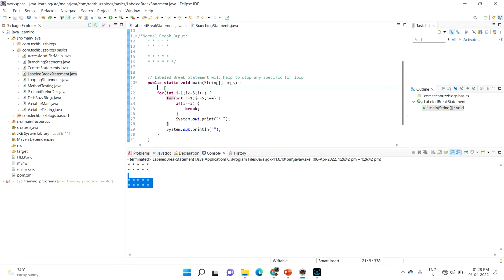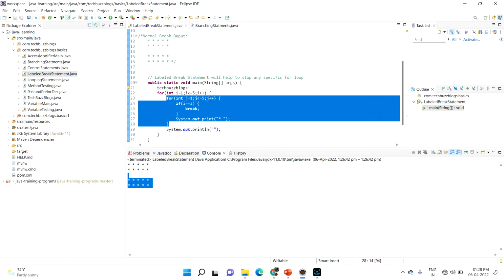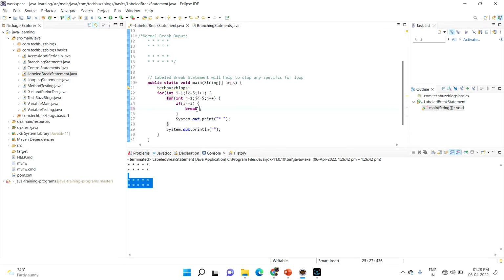What is that label? Let me give some label for this for loop. Let's take bus blocks. I'm just giving one label name. This is just a name for this for loop. So when this break happens, I don't want to break the current for loop. I want to break the other for loop where I gave the name.